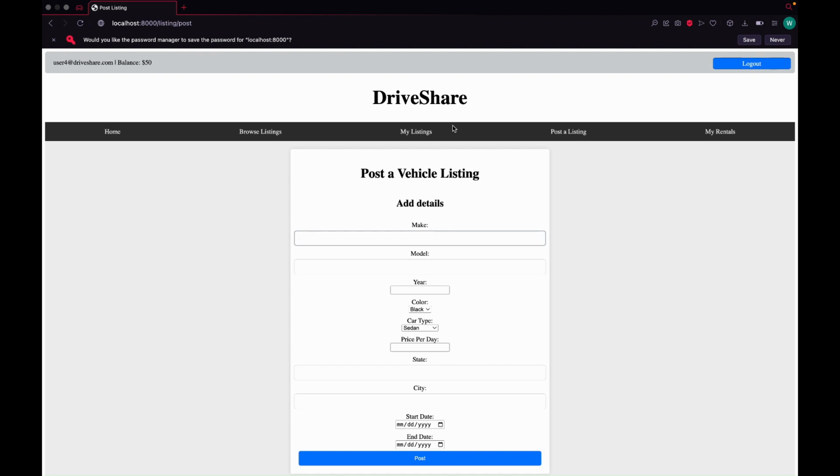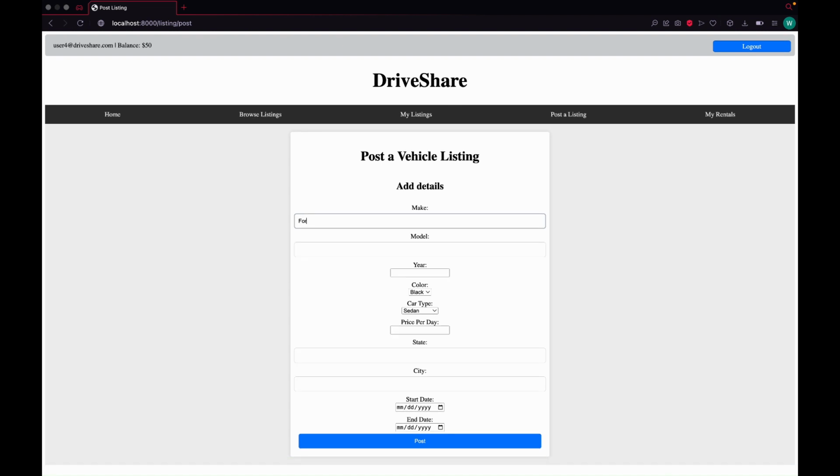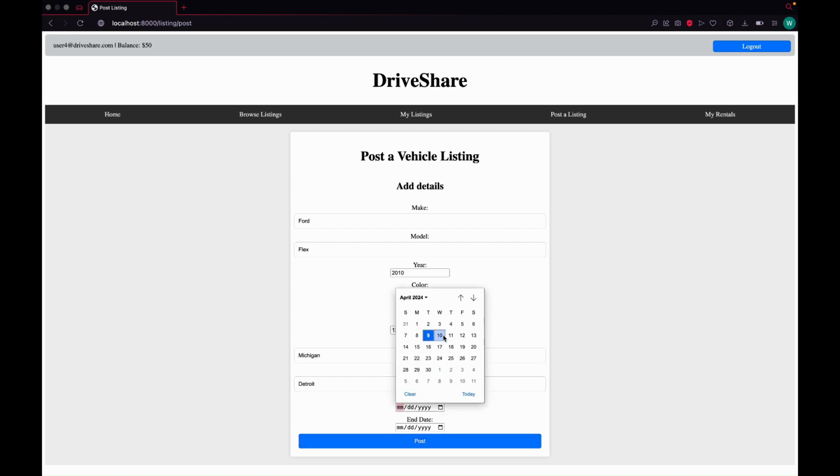I can post a listing here if I do, say, a Ford Flex 2010. It's an SUV, 120 a day. Kind of bougie. Let's do around the Detroit area, and it's only really going to be available for a day.